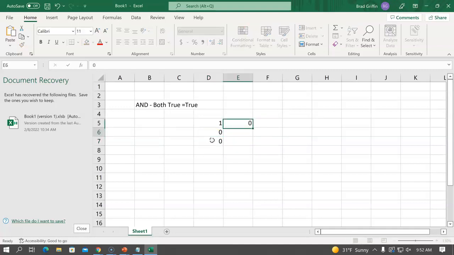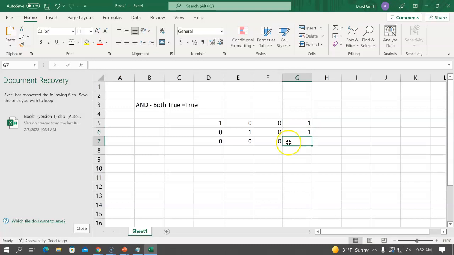If I have a 0 and I have a 1, that's also going to equal false. If I have a 0 and a 0, well, both of them aren't true, so again I have a false. But if I have a 1 and a 1, so in other words, truth and a truth, I'm going to get a 1. And it's the only way I get a true out of this entire statement. So that's how we make conditions.